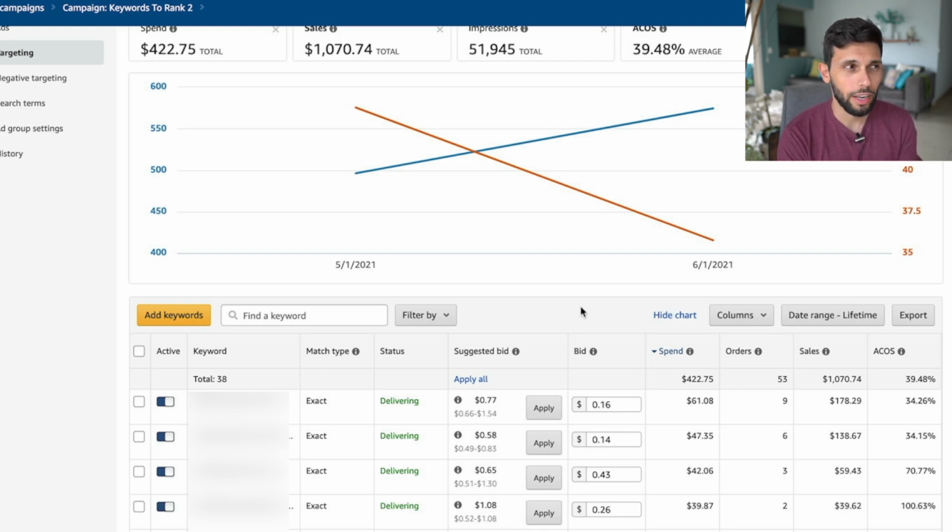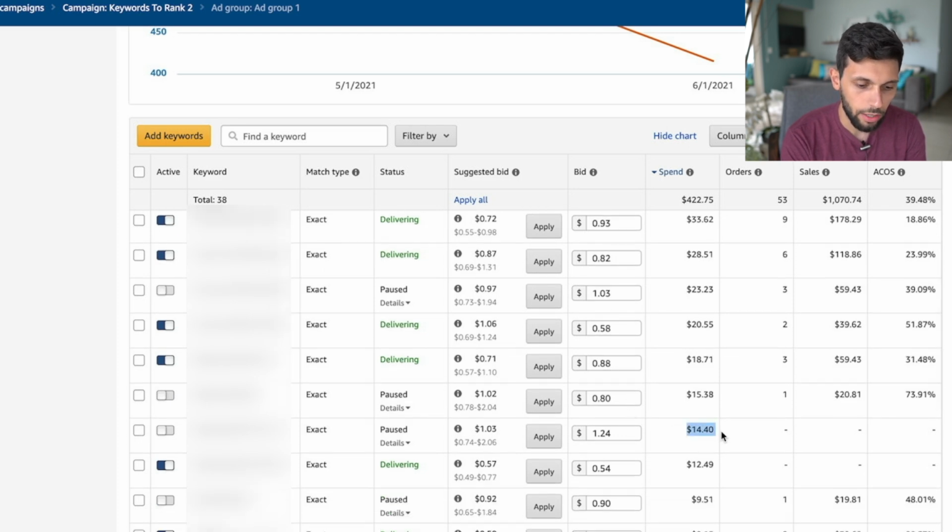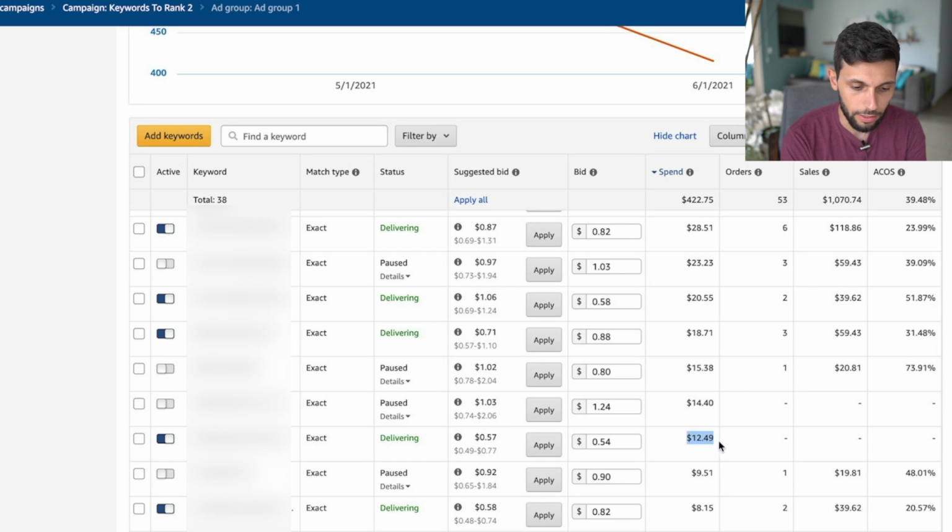Because that's really important. Those are the keywords that are eating up your budget but bringing nothing in. So we're going to scroll through them. As you can see right here, we have one for $14.40. It hasn't brought in any orders.